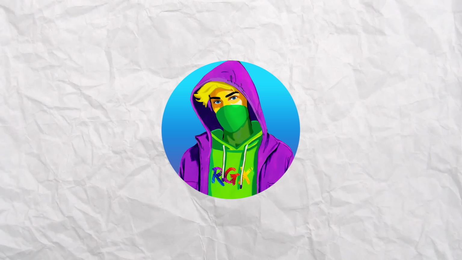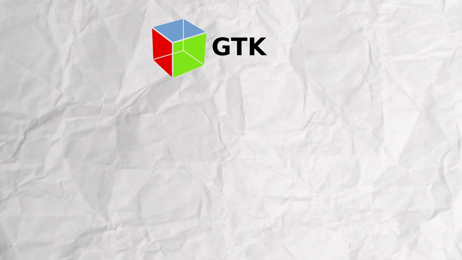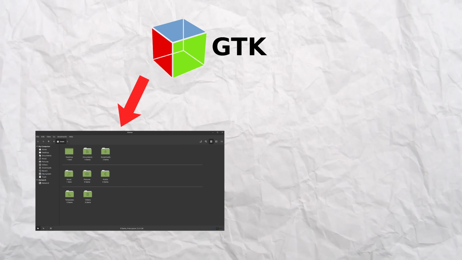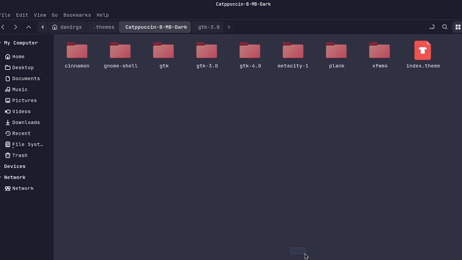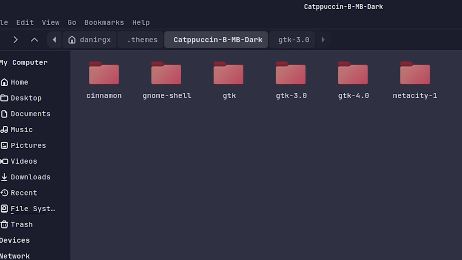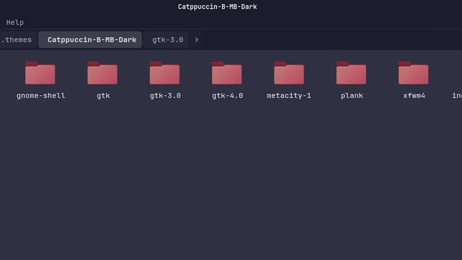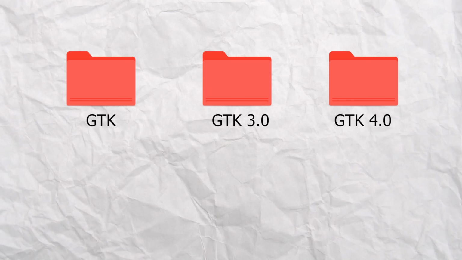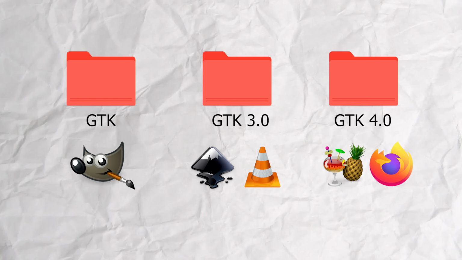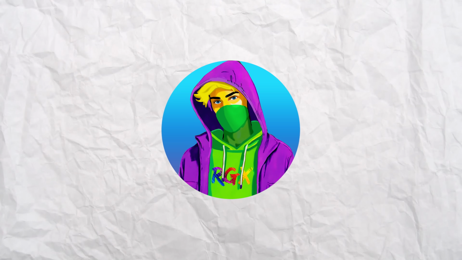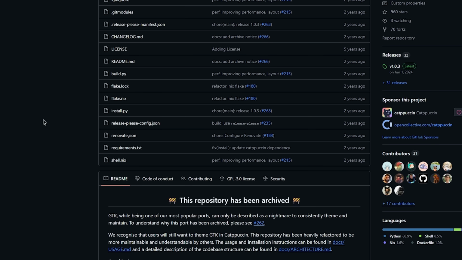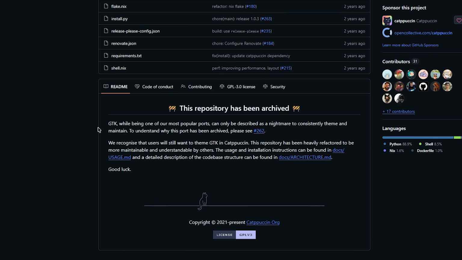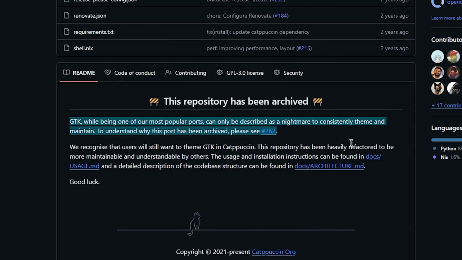Now you see, Linux Mint uses GTK, or just a library that handles windows, colors, everything. Now for some reason, there are three versions on Linux Mint. GTK2, GTK3, and GTK4. And all of them support different apps. So if I want everything the same color, I have to edit all 3 of them the same way. And I didn't realize that the theme that I was actually modifying was abandoned. GTK was so hard that the creators abandoned it.